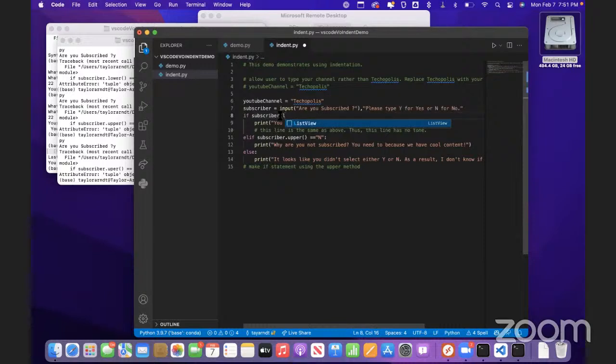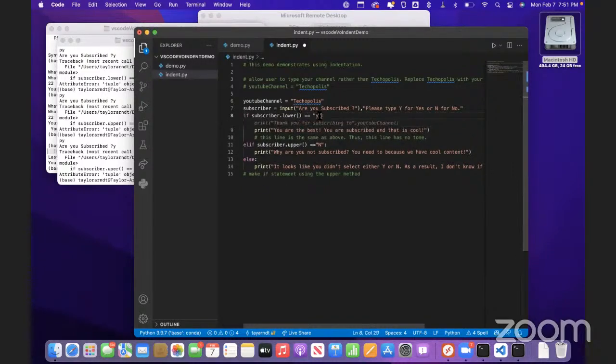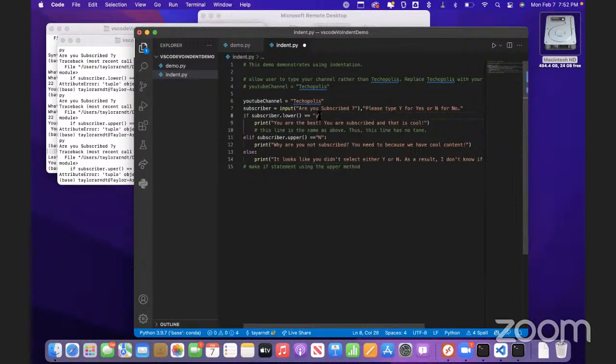Subscriber dot lower. If subscriber dot lower, so let me see if this works. Left parenthesis, lower, right parenthesis. Equals Y. Colon. If subscriber dot lower. Print. You are the best. You are subscribed and that is cool.